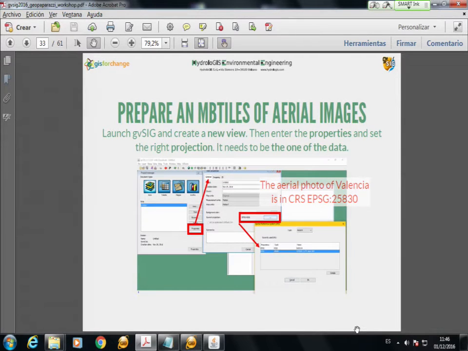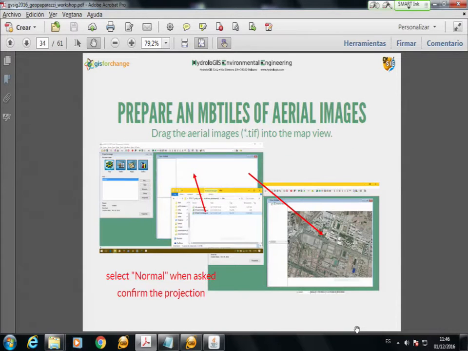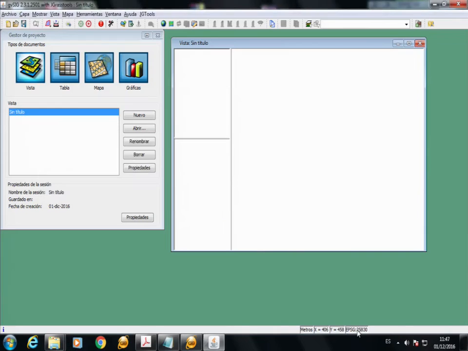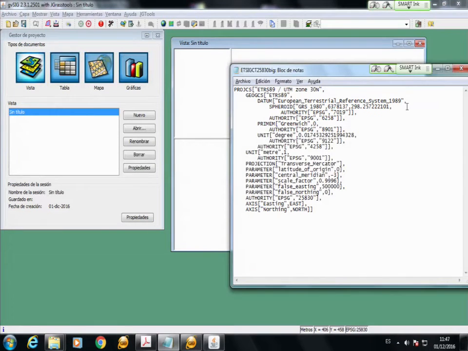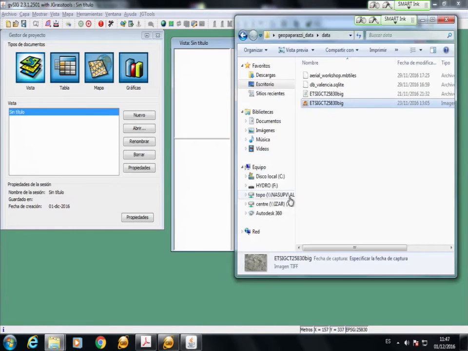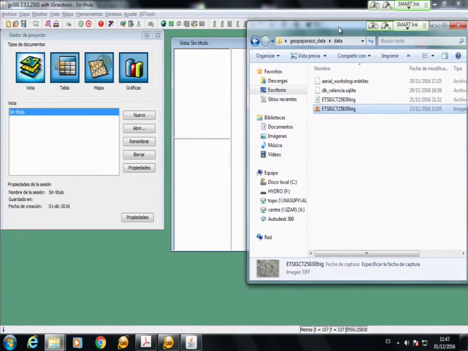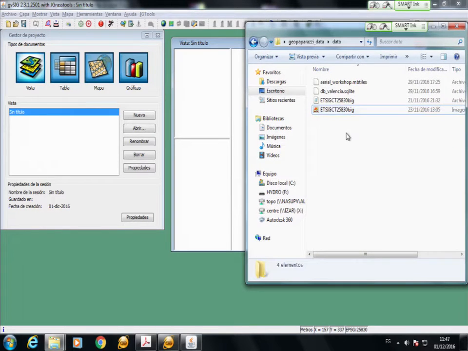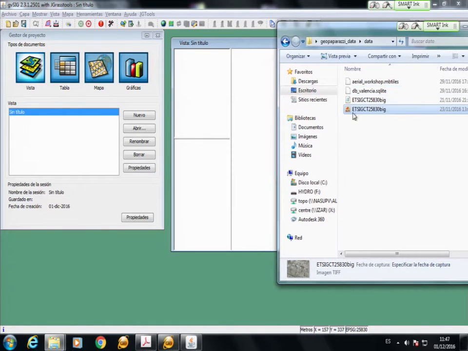Okay, in the presentation you can find all the things. We will load the presentation in the material of the conference. Then we have to import the orthophoto. This is very easy in gvSIG. Just go in your explorer, select the TIFF, and drag and drop it in the gvSIG view.